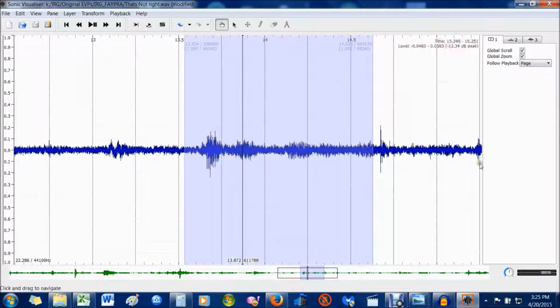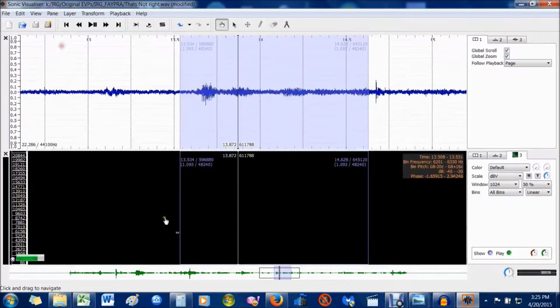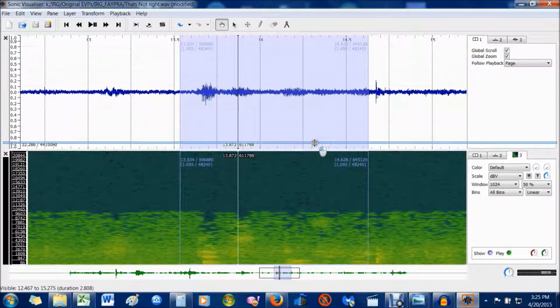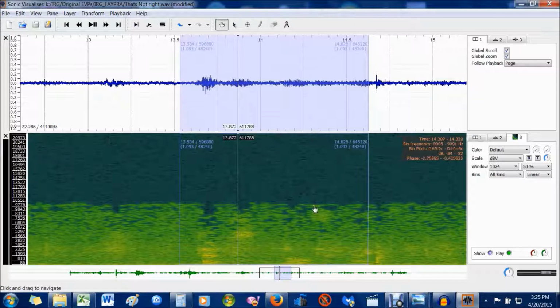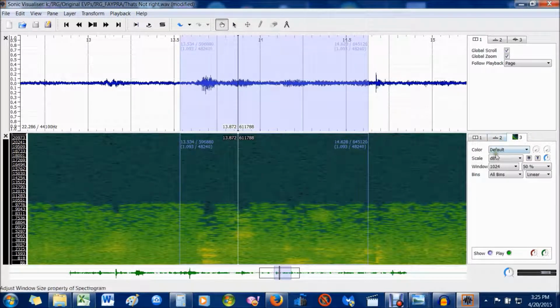Now, this one will help you layer, kind of like what you did with Audacity. But what I'm going to do first, I'm going to show you pane. I'm going to add a spectrogram pane to this so that you can see the spectrum. Now down here I have my layers. The 1, 2, and 3 are automatic, but you can change your layers.